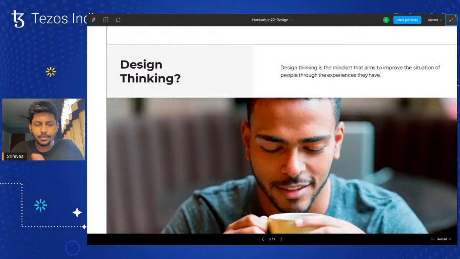If I could, I'm not able to see the emoticons, but I'll assume that at least one of you knows about design thinking. And talking about design thinking, to me, it's a mindset. It's a mindset that aims to improve the solutions for people through the experience they have.